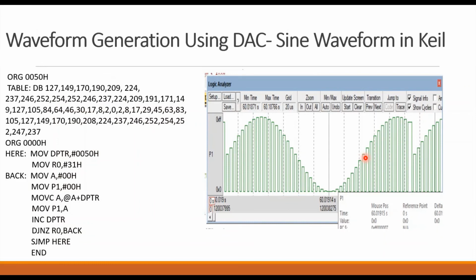So now how to write this program in Keil? See, the only difference is that you have to provide the values for that waveform. In earlier programs, we have not provided any kind of values. We have simply kept on incrementing it from 00 to FF. So now here, provide those values, define them in a table. See how it is defined: table colon, it is provided, define, and you provide an address for that table.